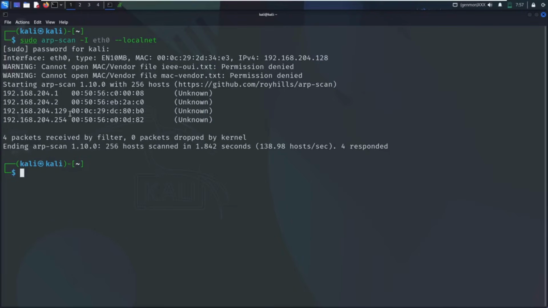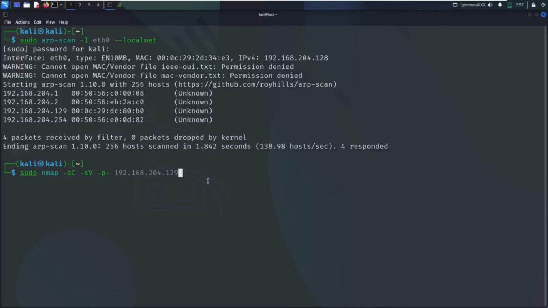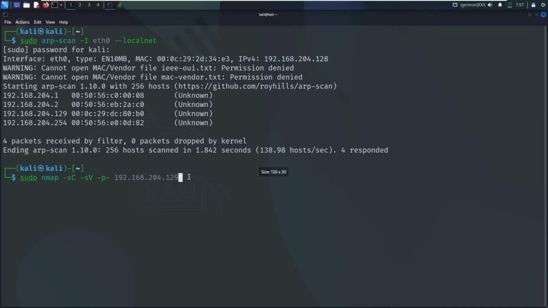Now we know the IP. We point our heavy artillery at the target. We need to find every open door, every window, and every service running on that box. I type sudo nmap -sC -sV -p- 192.168.204.129. Let's break the weapon down.